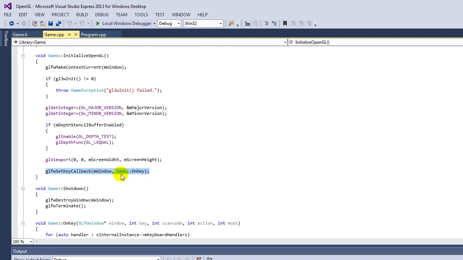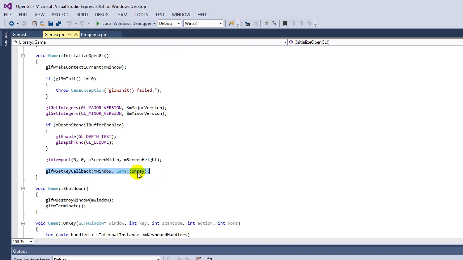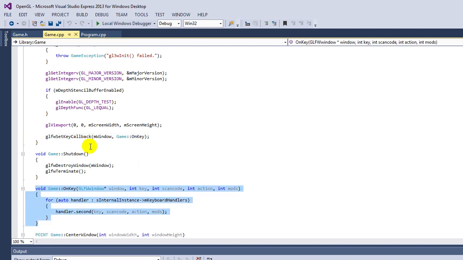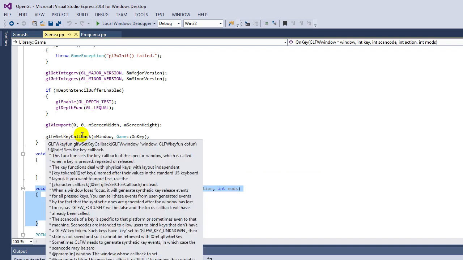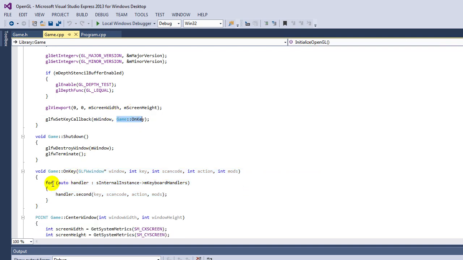This is glfwSetKeyCallback. If you're familiar with function pointers, then this will make a lot of sense to you. This is a callback. Specifically, our callback is the Game::onKey function, which is this guy right here. Whenever GLFW polls the events that are related to the keyboard, it's going to call the callback that we've specified. Now, the callback that we've specified here actually does something a little bit special.